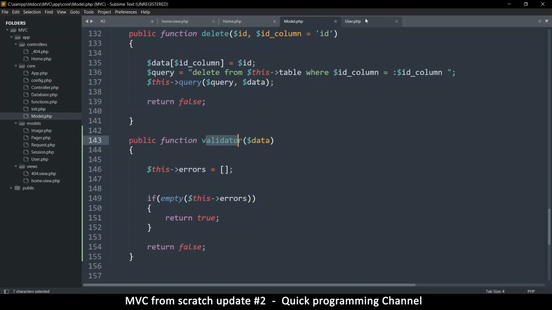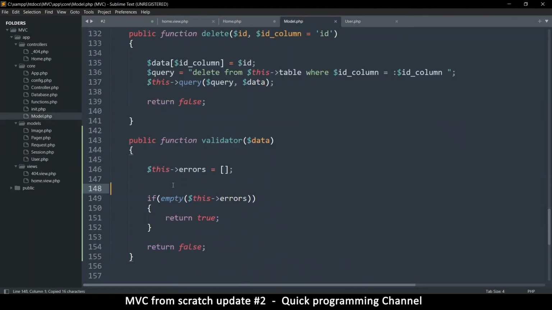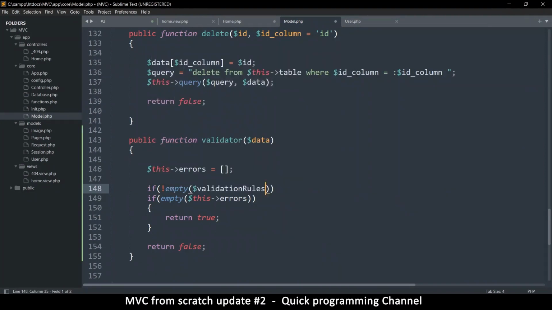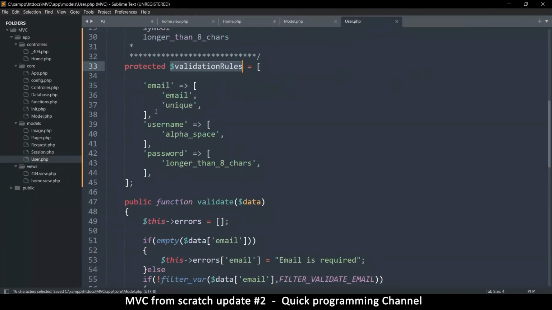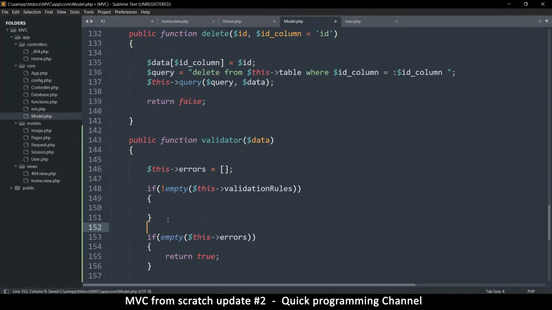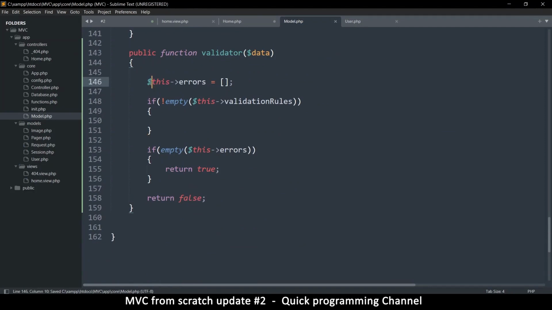So what we need to do now is to check if this variable exists. So we'll say if, right, not empty. So this one will be this validation rules. So if any model doesn't add this there, then there will be no validation that will be done. So this is only done if, and then if no validation is done, the errors thing will be empty and then we'll return true here, which is nice. But if it does, then we're going to go through it.